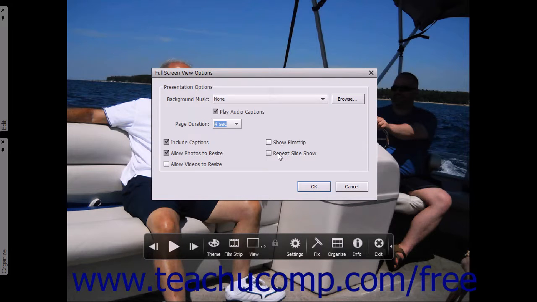Checking the Repeat Slideshow checkbox will play the presentation in a continuous loop. After setting the desired options within the full screen view options dialog box, click the OK button to apply them.